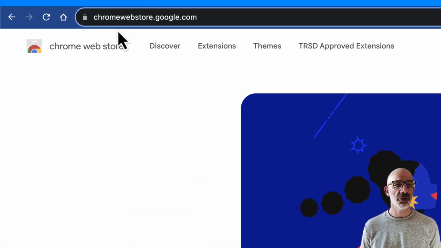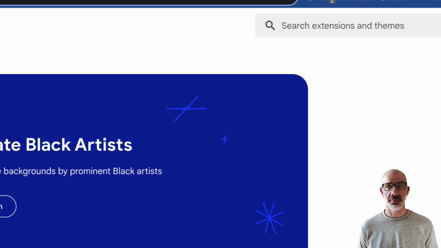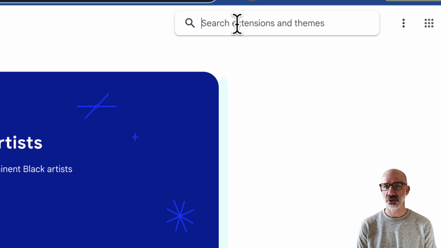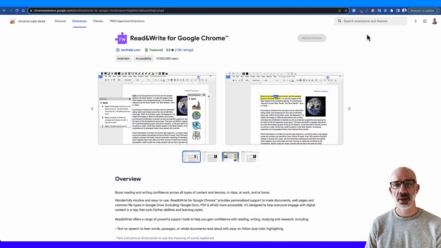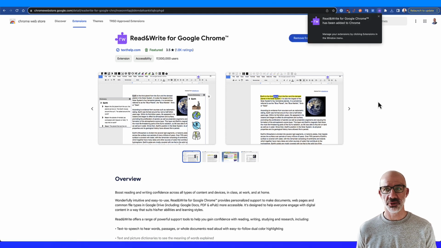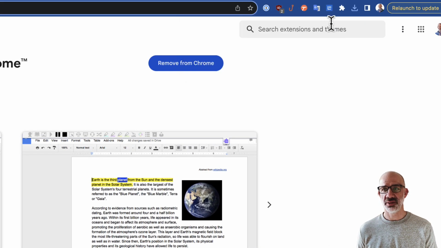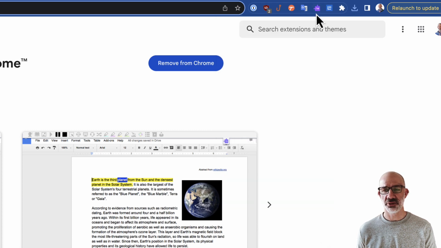Now the first thing we need to do is head to the Chrome Web Store. We can head to chromewebstore.google.com, and then in the top right hand corner we can search for Read and Write. Once we're here, we can click Add to Chrome, and students will be able to add that extension to their Google Chrome browser. Once the extension is installed, we won't be able to see it immediately. They can click on the little puzzle icon, and then they can pin that extension, and that will make it viewable directly in their browser.